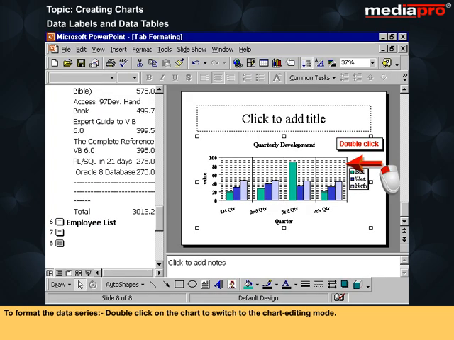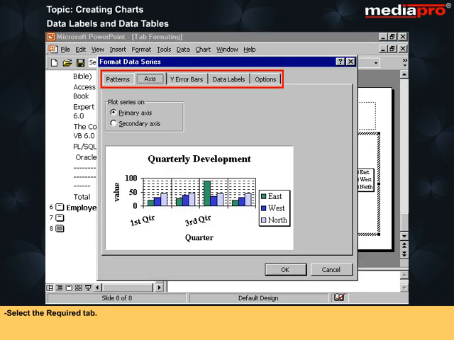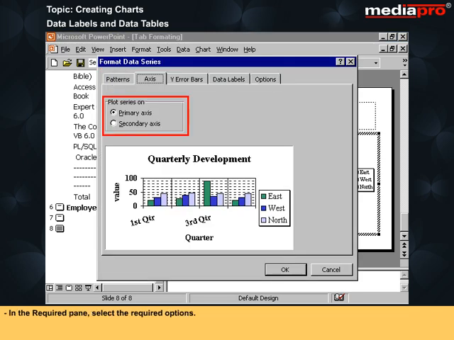To format the data series, double-click on the chart to switch to the chart editing mode. Double-click on a data series, such as a column, and the Format Data Series dialog box will be displayed. Select the required tab. In the required pane, select the required options. Click on the OK button.